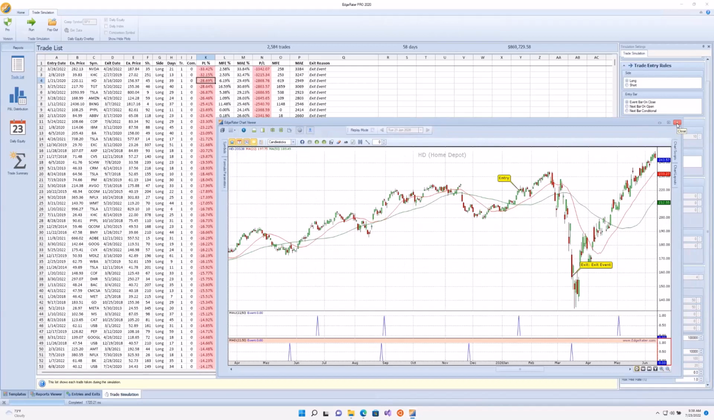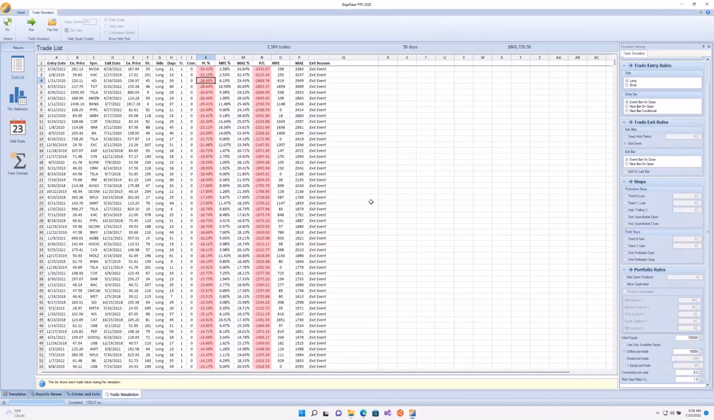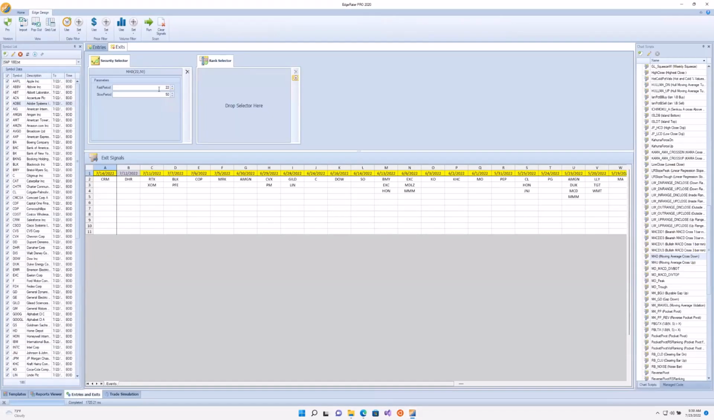Okay, so we have a test here. The obvious thing for most people to say is, what about those parameters you chose, 22 and 50? Are they the best possible parameters that you can have for a moving average cross system? Well, you probably want to test many different variations on these parameters. And that's what we're going to go and see next.